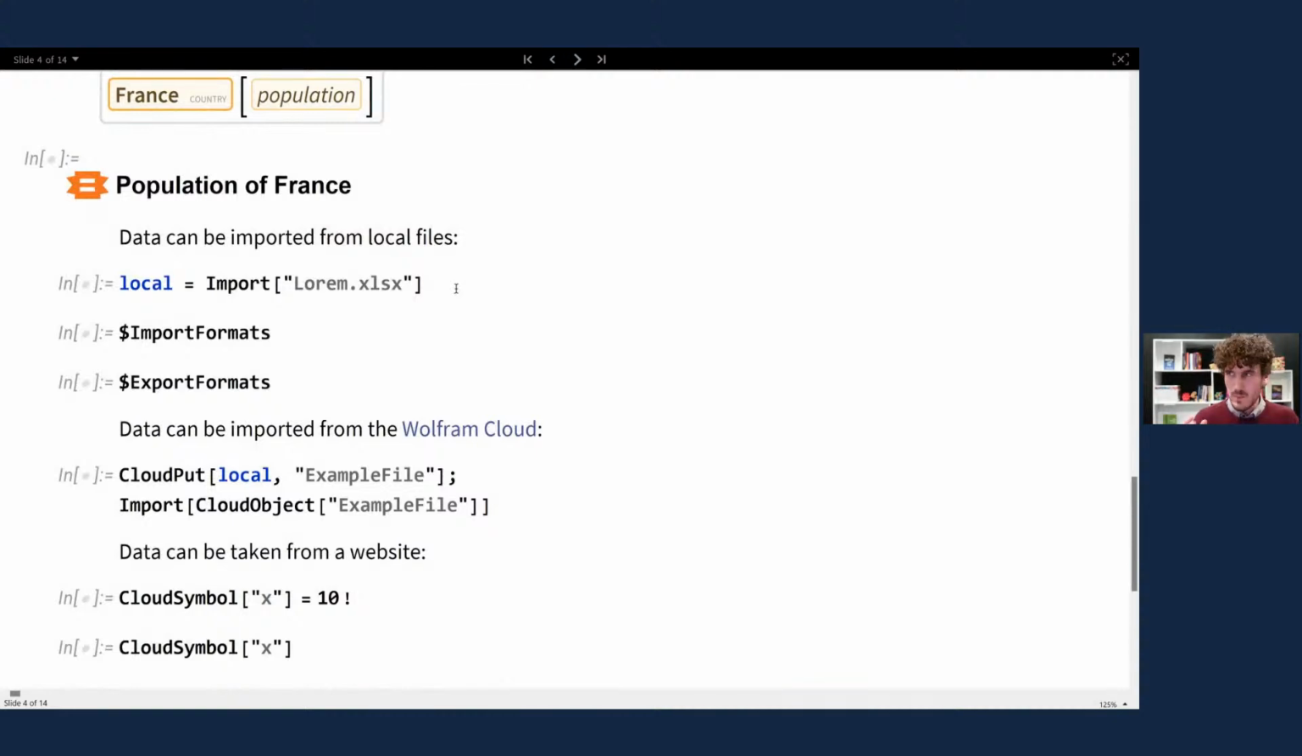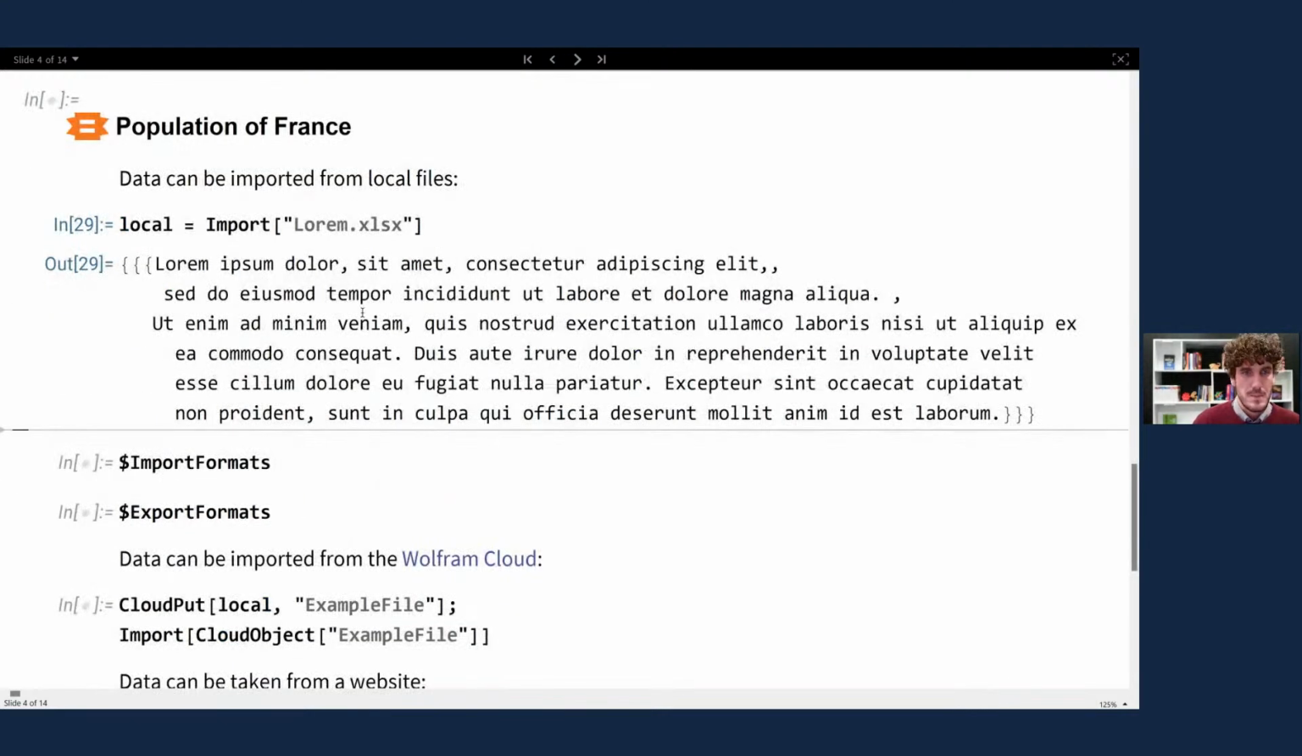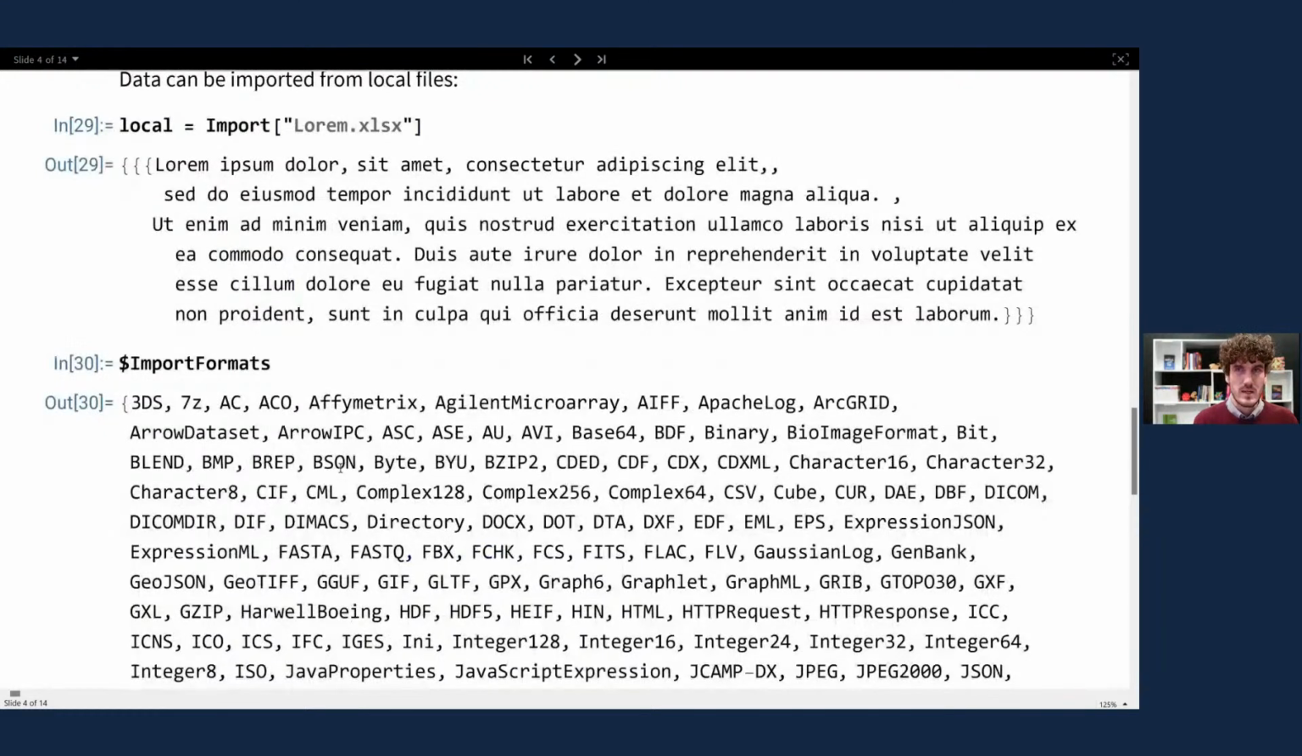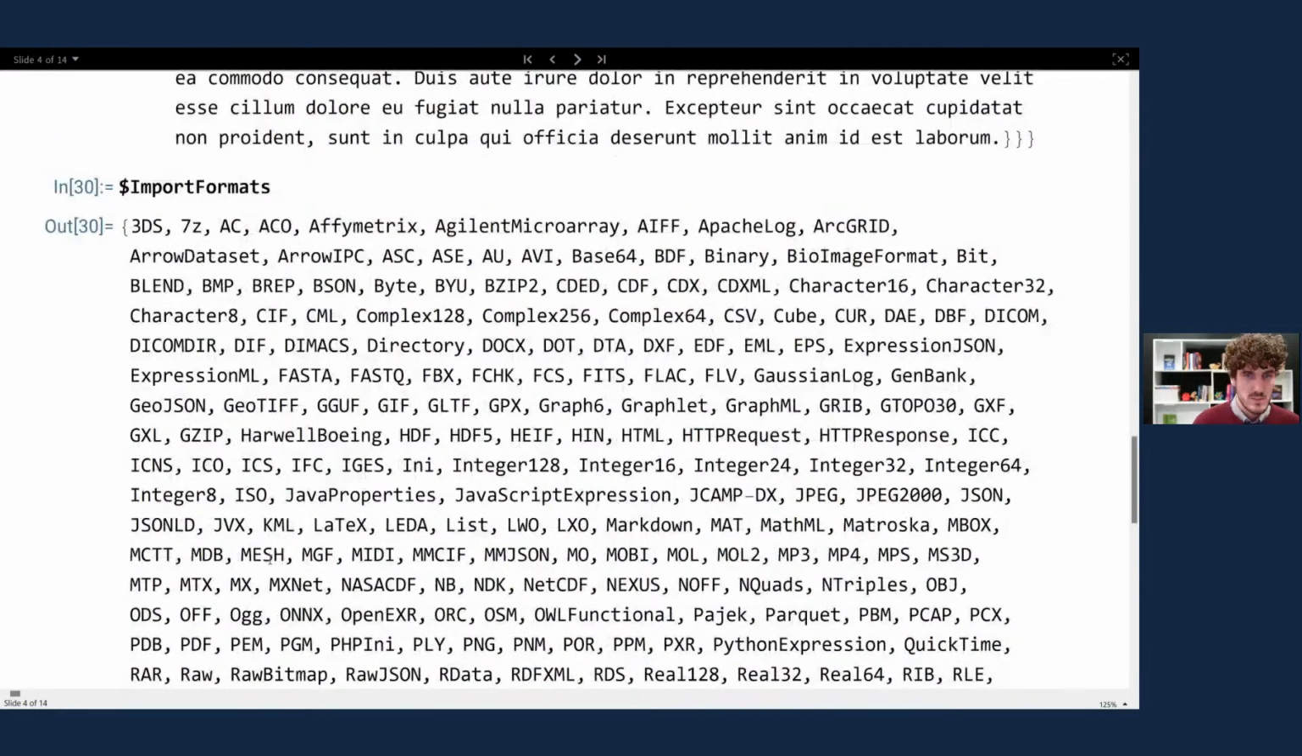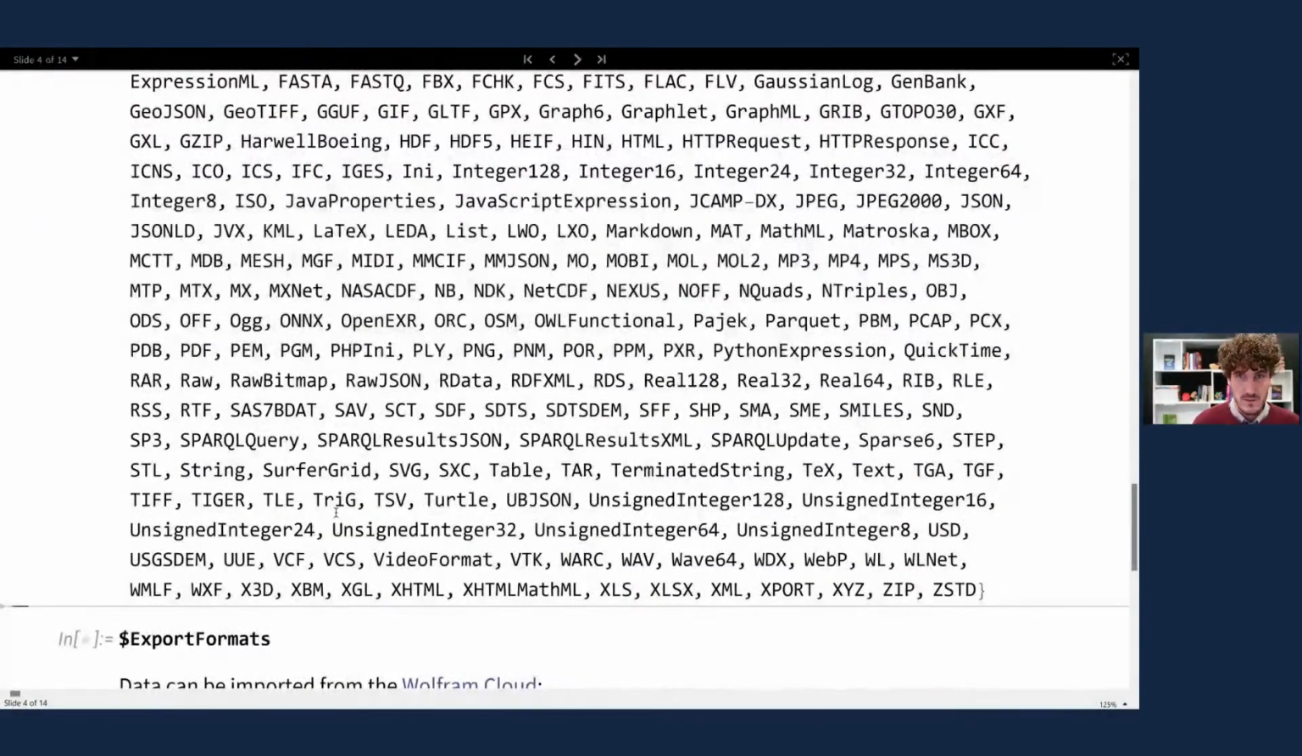Okay, right. So we're on the topic of importing data. I just want to show a really simple example. This is in our additional files if you downloaded the notebook and the files that came with it. So we're just going to import this, just some standard Latin text that's in an Excel file, but it could have been in any file that supports text. And when I run $ImportFormats, we can see which file types are supported in the notebook. Okay, so pretty much any file type you can think of.